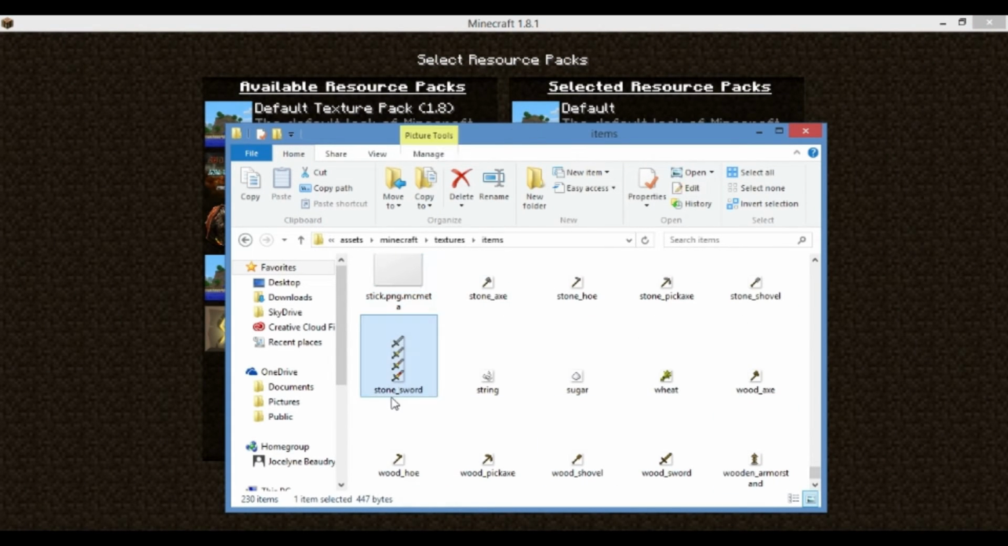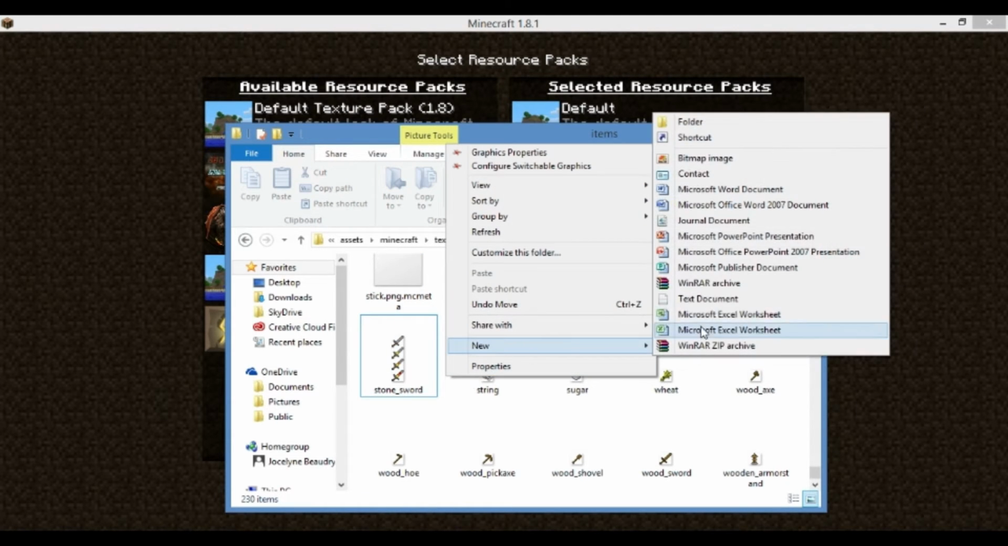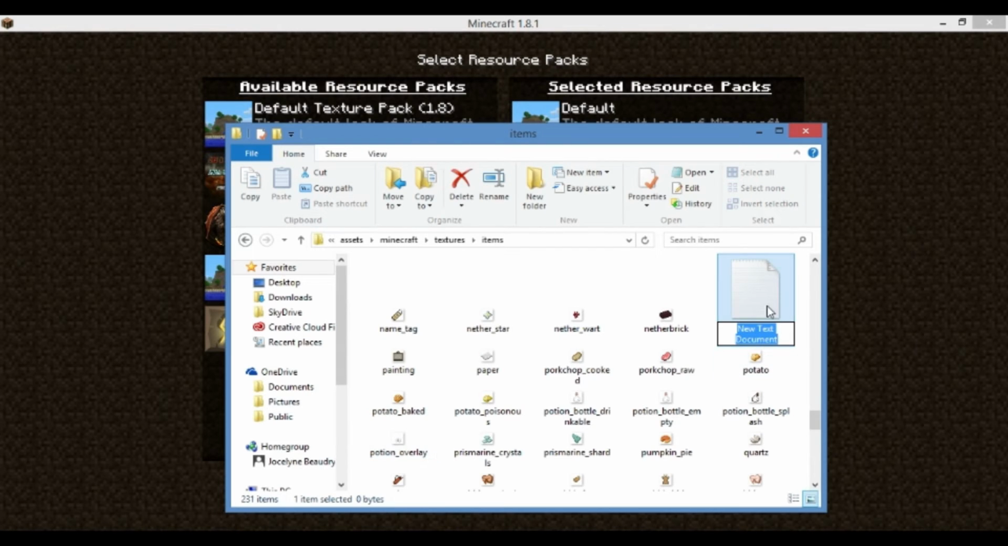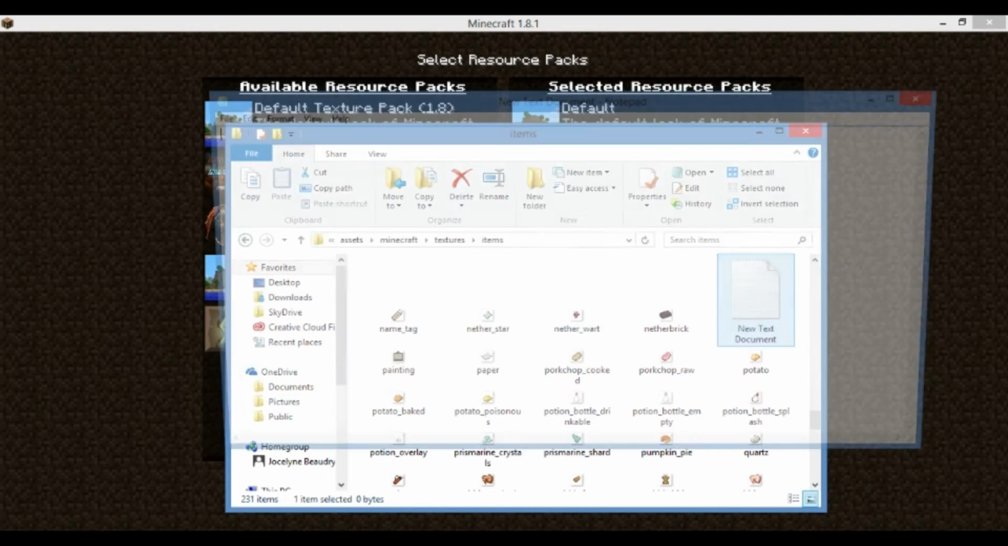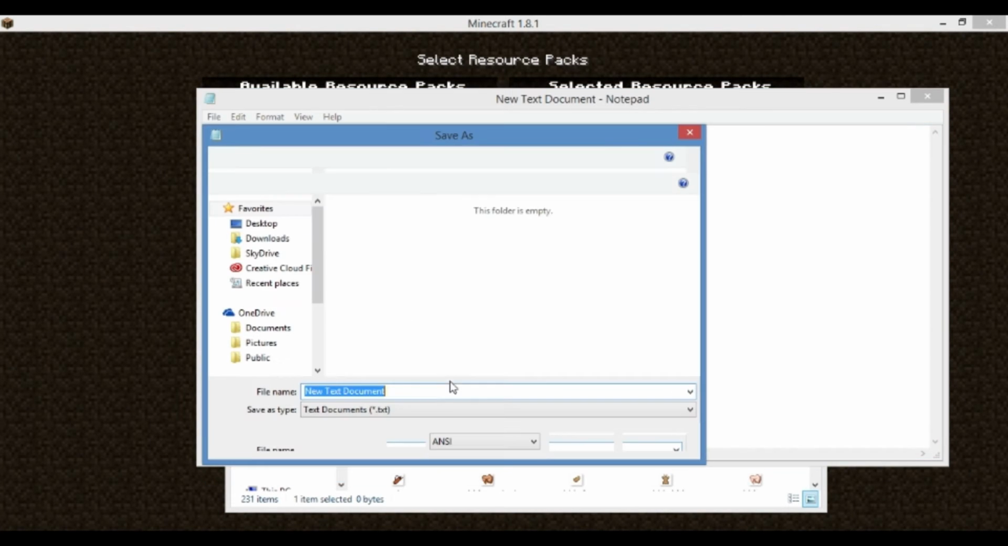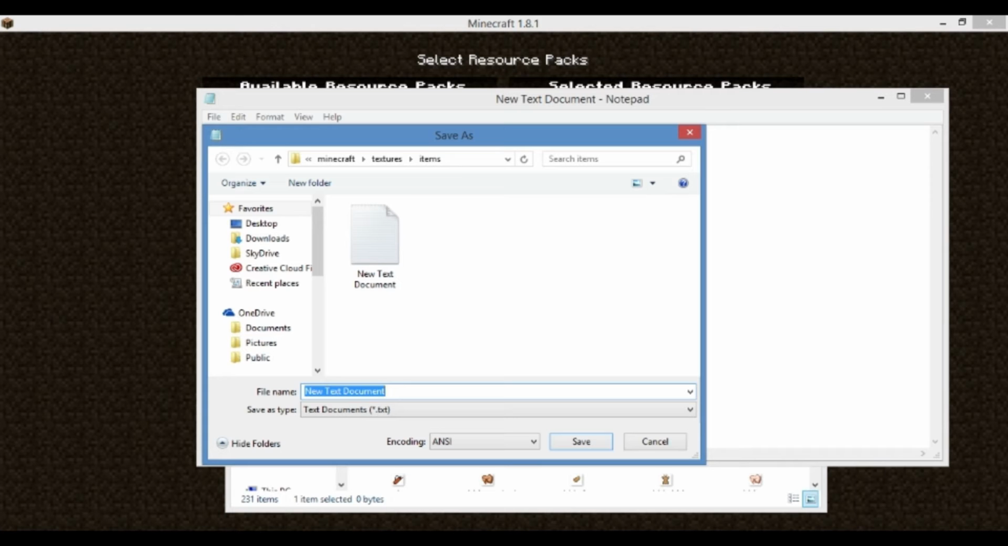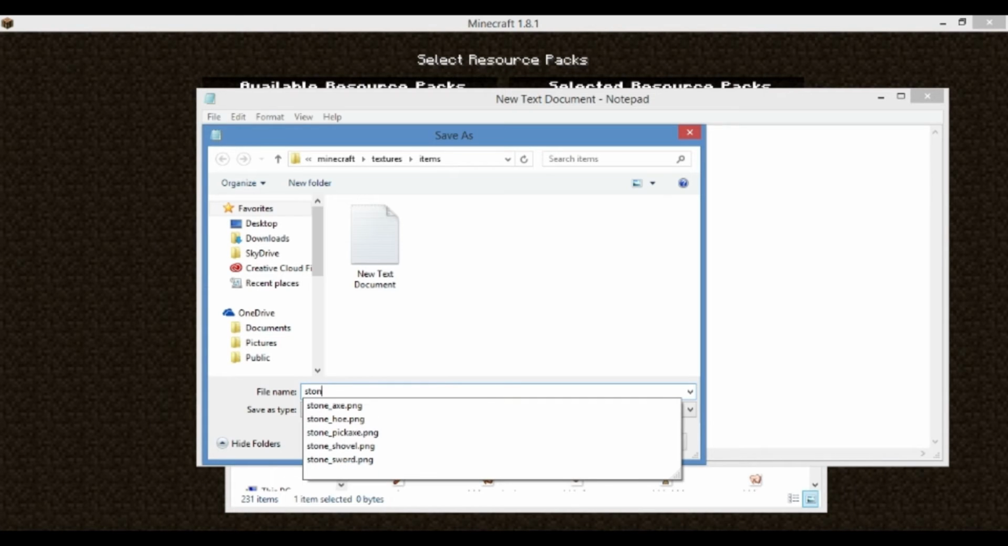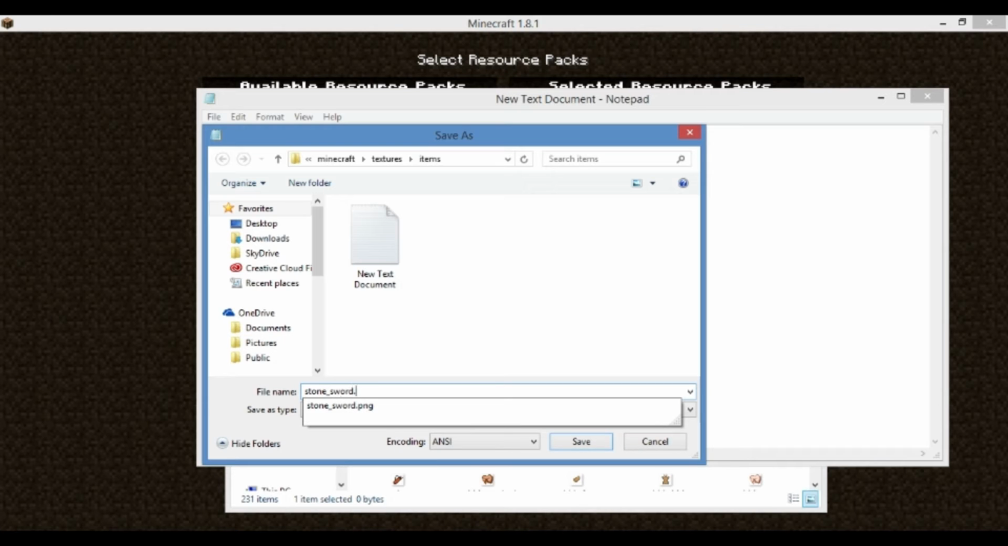So remember, this is stone underscore sword. So I'm going to create a new text document. So I'm going to double click it. I'm going to paste it, control V, and I'm going to go save as. So now what you want to do is save it as the exact same name. So stone underscore sword dot png.